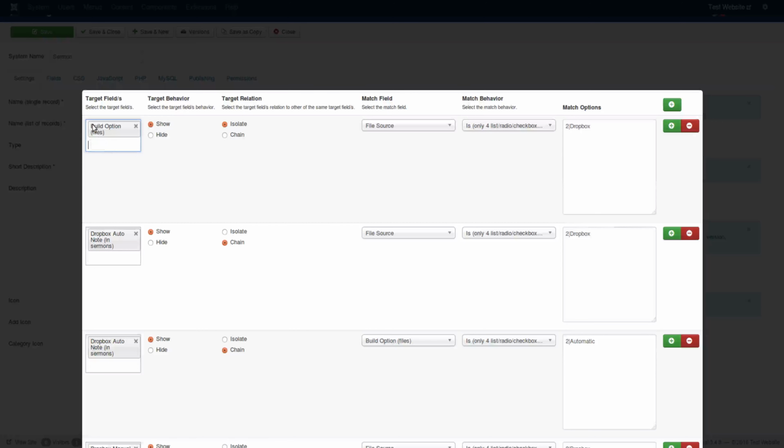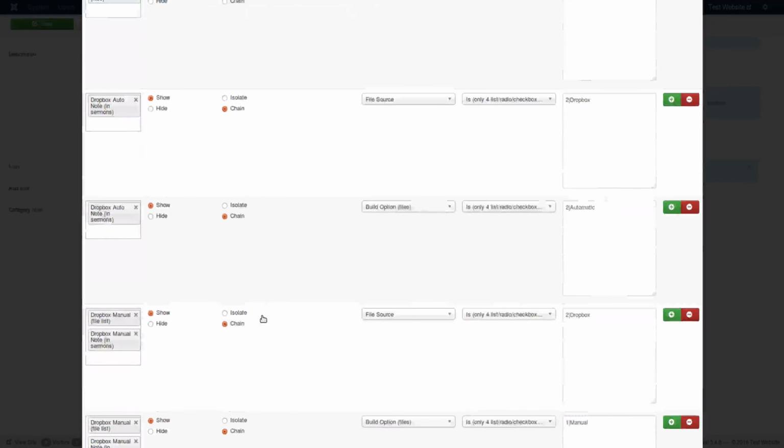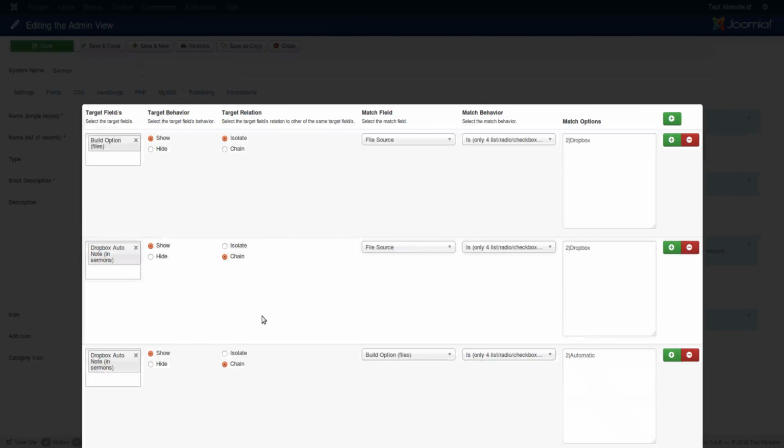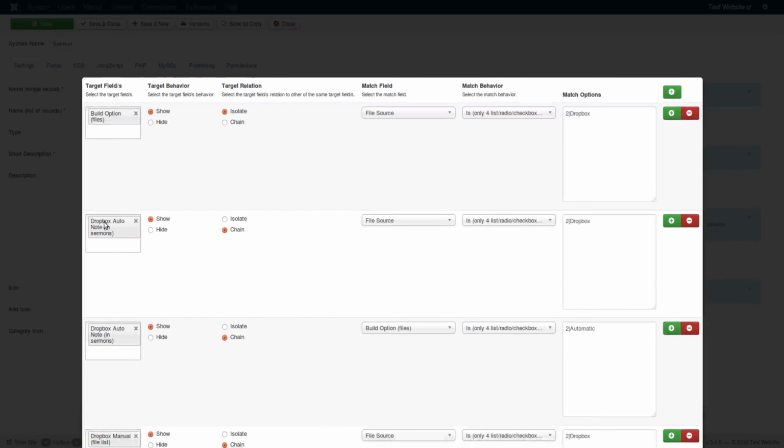Now I've bolded an option for files is a field, and I wanted to show, now this isolate and chain function is a concept which I believe would be best explained when you think about that not only one field must be used to show the other one, but more than one field. So in this case, Dropbox AutoNote in sermons should not only show when field source is Dropbox, but also when build option is automatic.